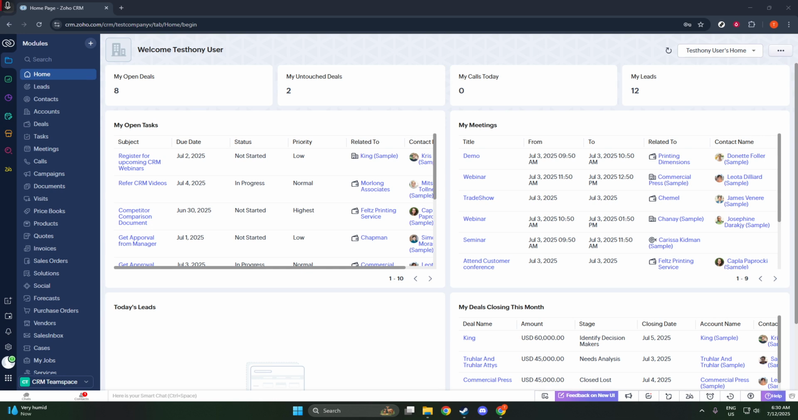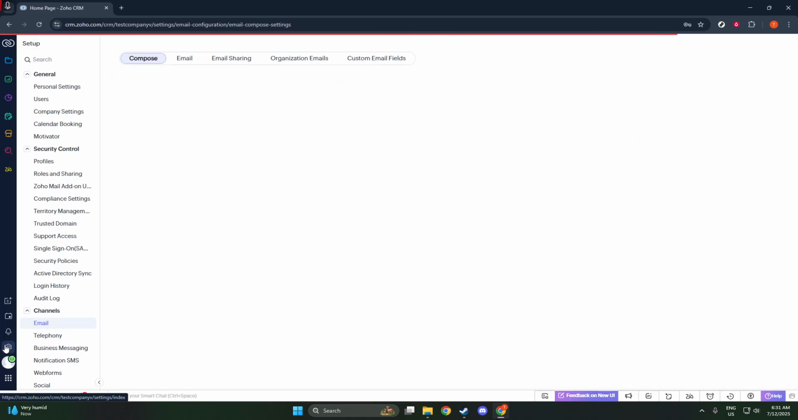Let's dive right in. First things first, you'll need to log into your Zoho CRM account. Now, make sure you're using an administrator account, as access to certain settings that we'll be adjusting requires administrator privileges.